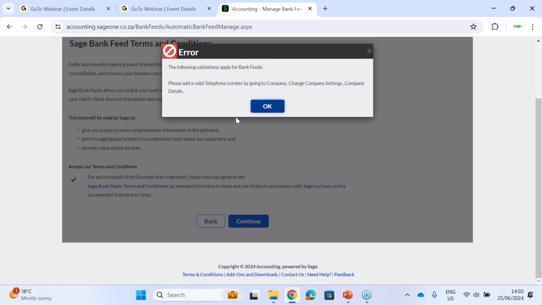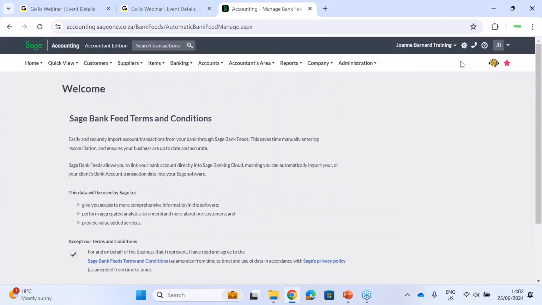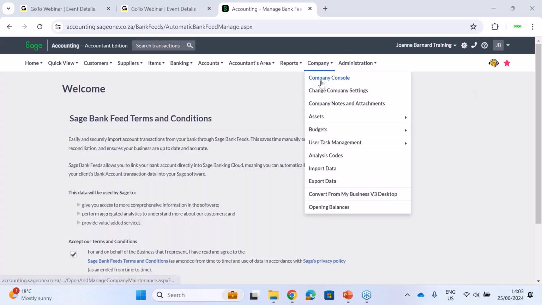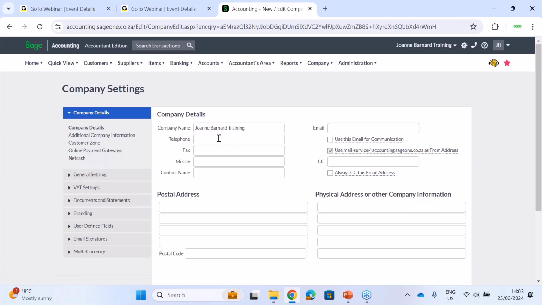If I say continue, in this case it's asking for a valid telephone number. That is something we can look at. Why is it not happy to continue without a valid telephone number? You do need to have certain things set up correctly within your company settings. We have talked about setting up your company settings, and here it needs a valid telephone number.